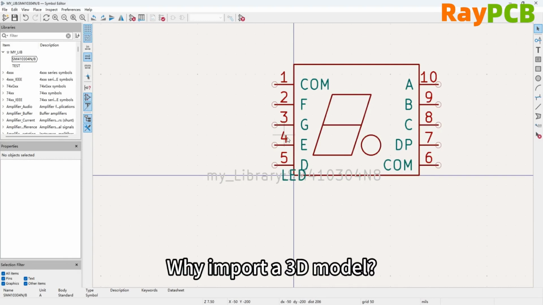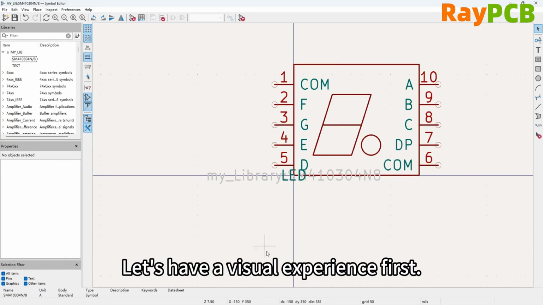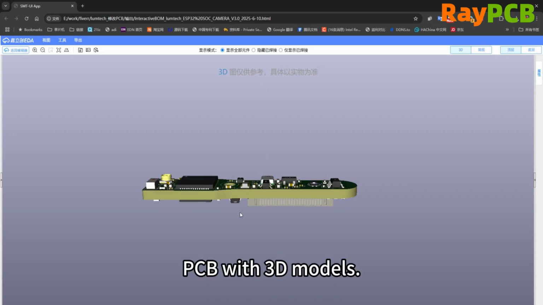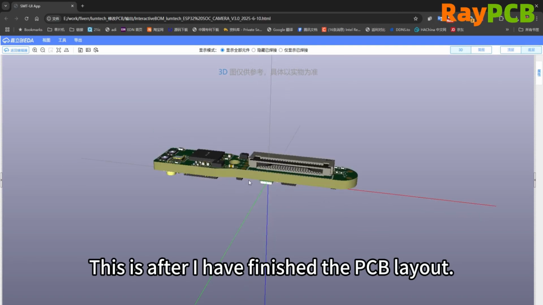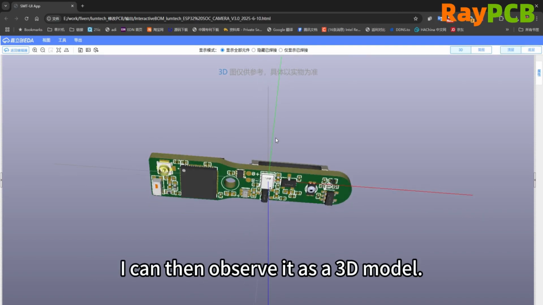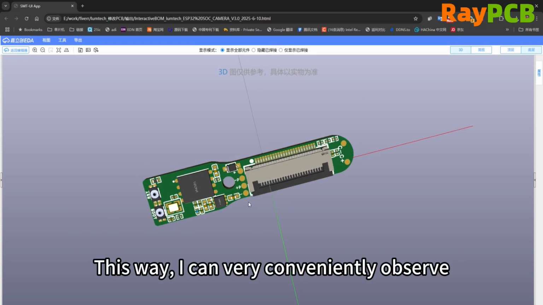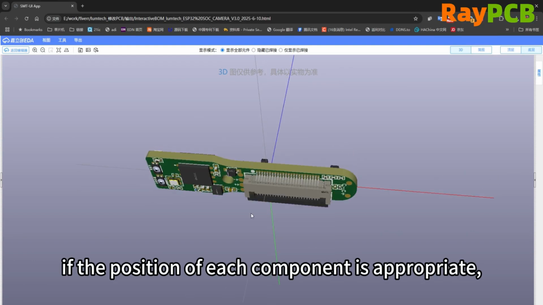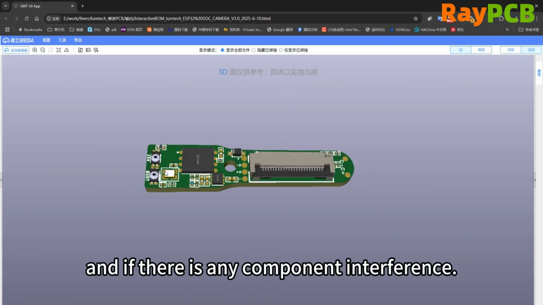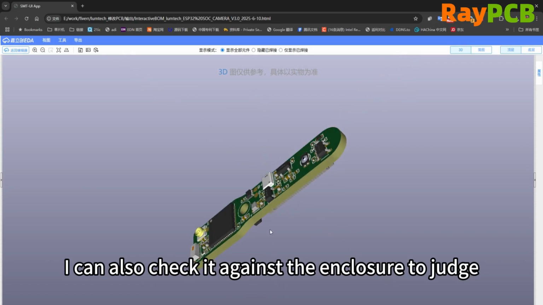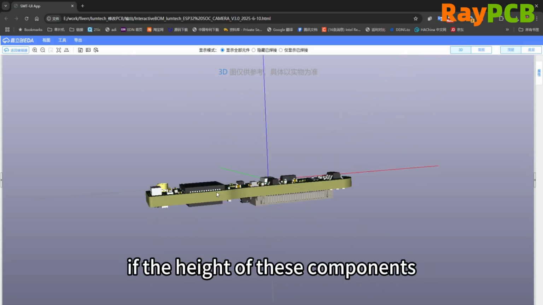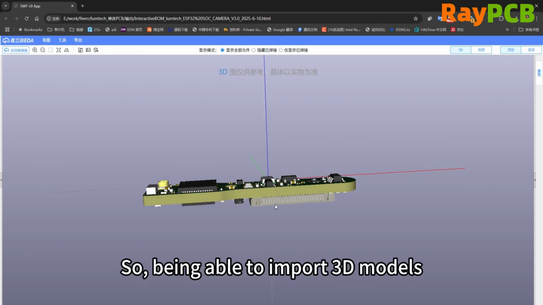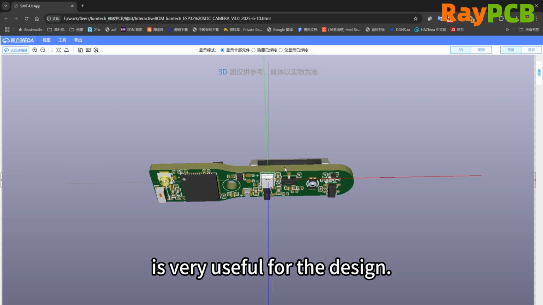Why do we need to import a 3D model? Let's first get a direct hands-on experience. Here's a PCB with a 3D model. After I finish drawing the PCB, I can observe it in 3D model mode. This makes it very convenient for me to check whether the position of each component is appropriate, whether there is any component interference, and I can also combine it with the enclosure to determine if the height of these components fits properly inside the case. So being able to import 3D models is extremely useful for design.